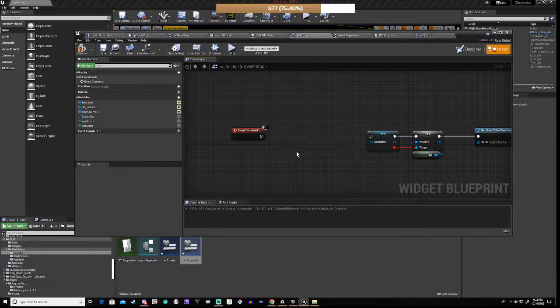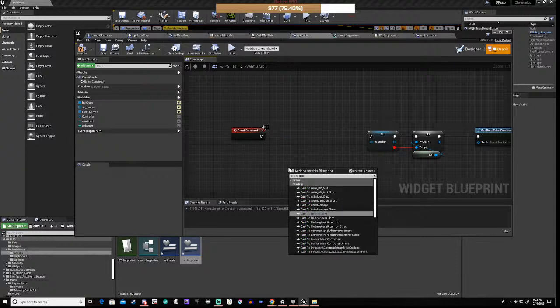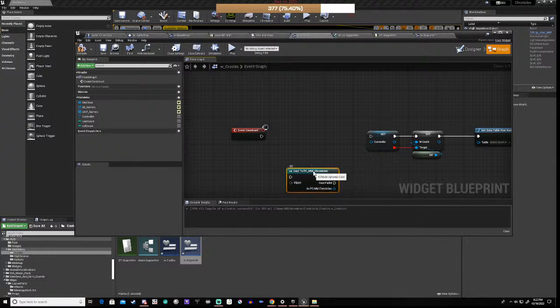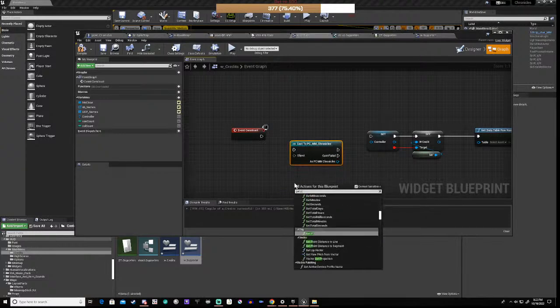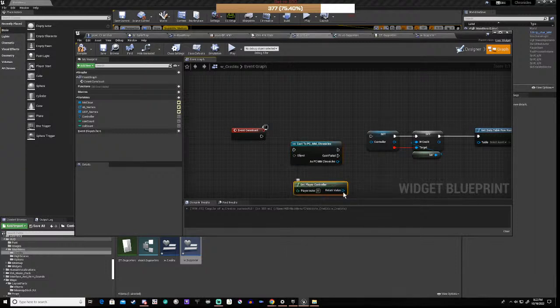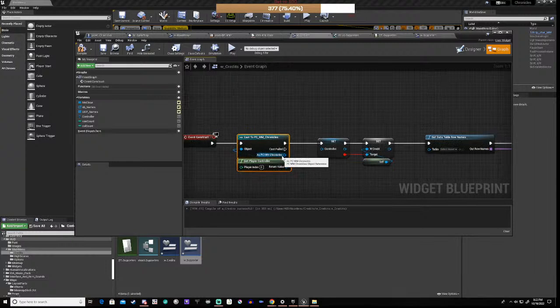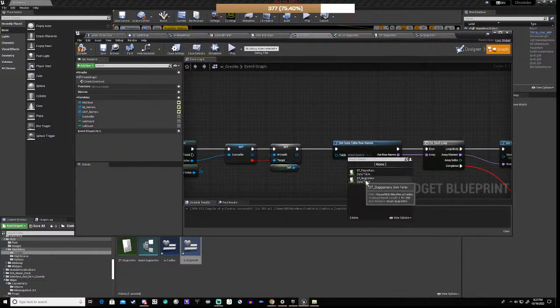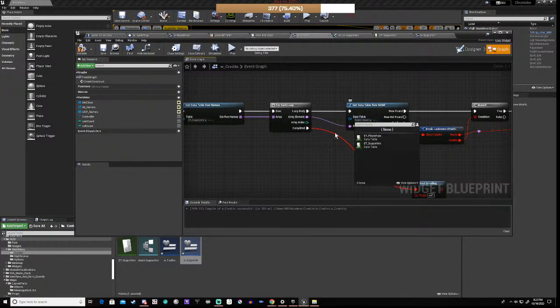Ah, wait a minute. Cast to PC Chronicles. Okay, so it's going to be get player controller, and that's going to be cast to that. And that's going to be going to there. We're going to be getting a data table row, and that's going to be DT supporters. And that one is going to be DT supporters.